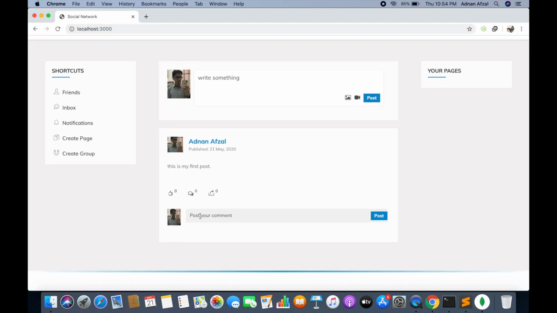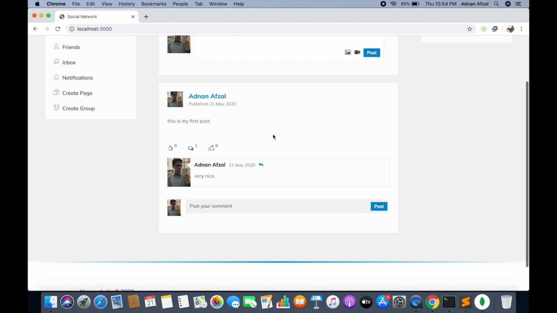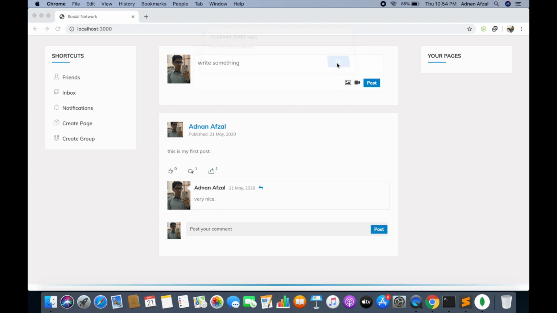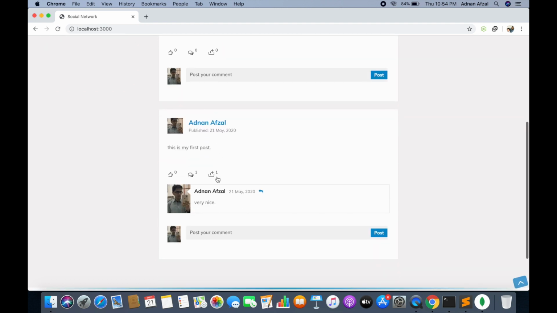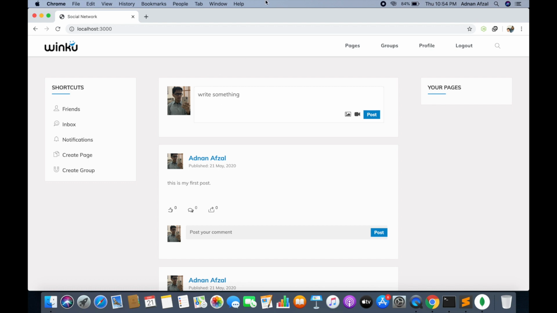Next, we have comments. You can put your comments on every post. And they will be displayed like this. You can see the name of the person who posted the comment, the time when he posted, and you can share the post as well. And when you share a post, it will be displayed on your timeline and on your wall too. We will come to the wall section later. So this is the original post, and this was the shared post.